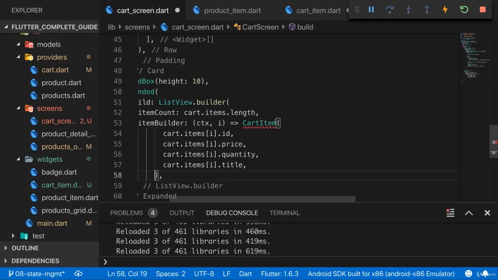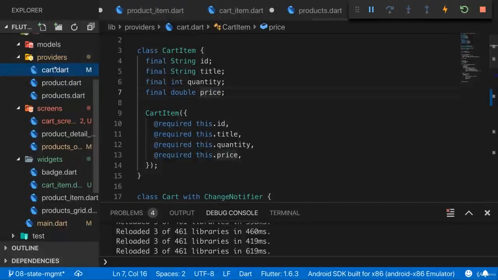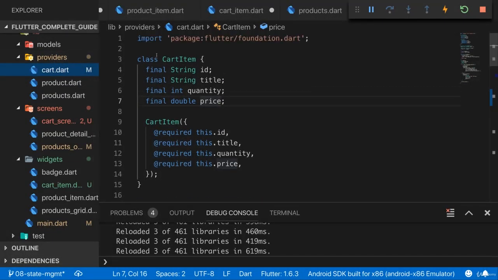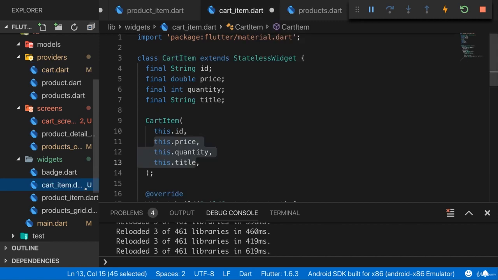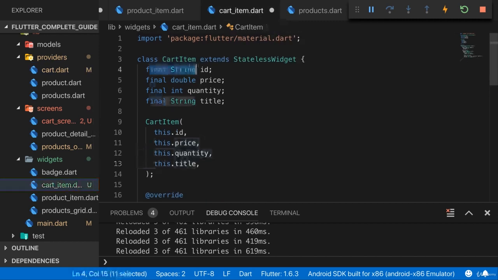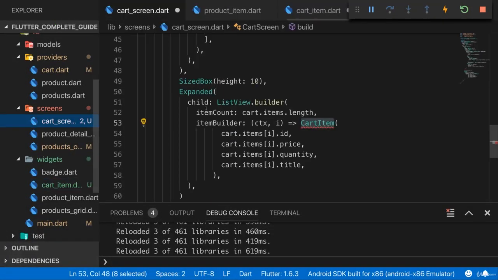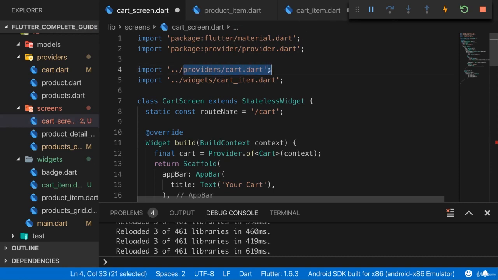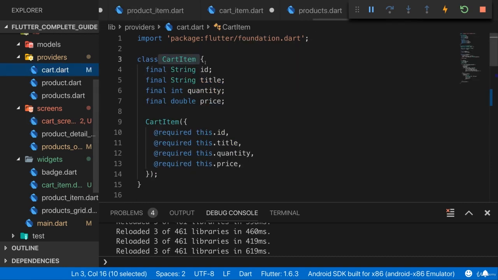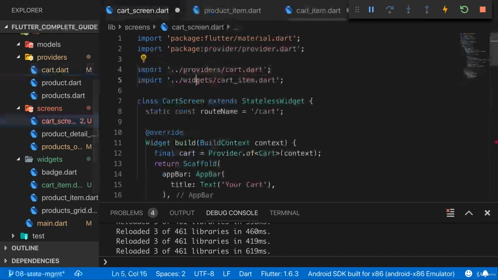Now we have one issue here. Card item is now a name I use twice. Here in the card Dart file in providers, I have a card item class. And here in the card item Dart file, I also have a card item class. Now in my card screen, I'm importing both. I'm importing my provider's card Dart file, which has one card item, and I'm importing my card item Dart file, which has the other one.